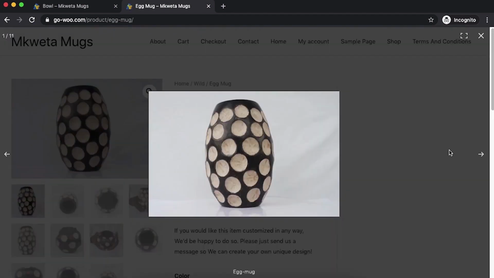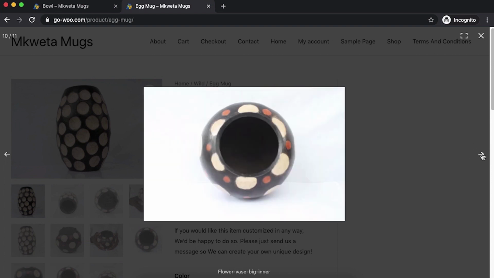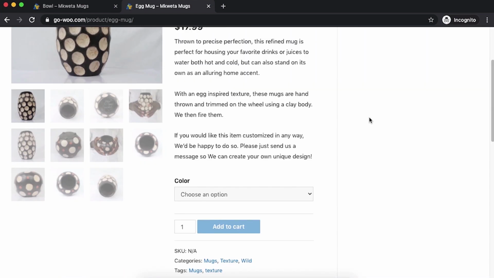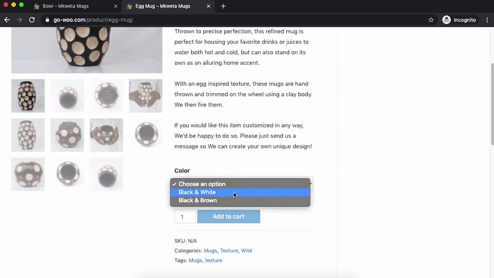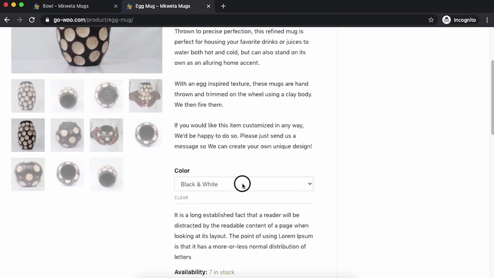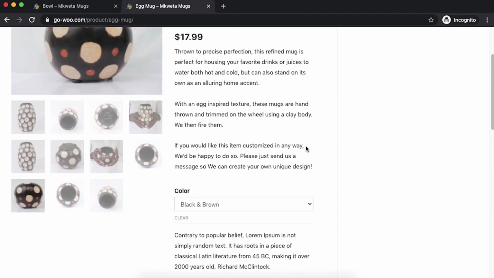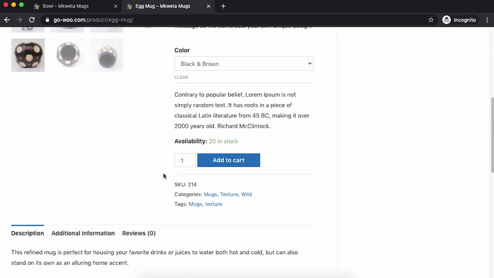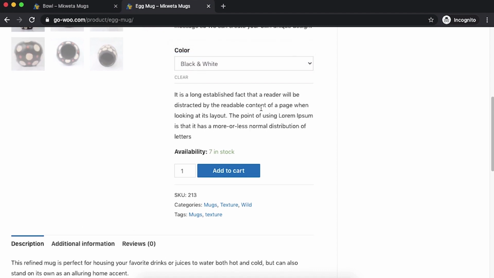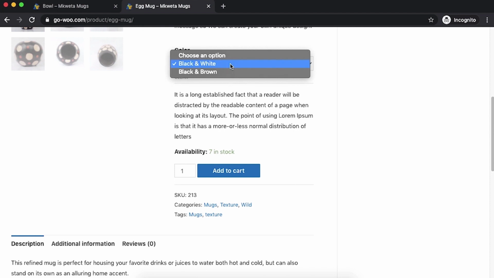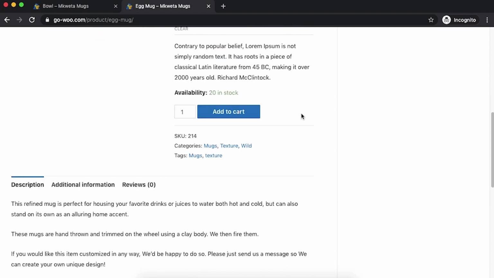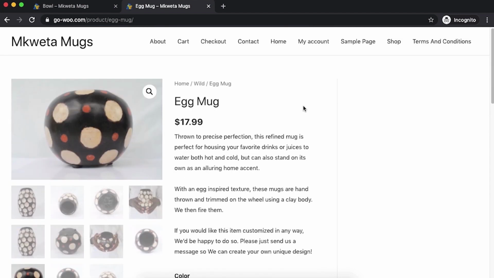You can click over here. You can navigate through the different images of this same product. When I come down below here to choose the color, I choose the black and white one, it will show up. I choose the black and brown one, it shows up. And also take note that the SKU also changes on switching the product. Black and white is 213, black and brown is 214. And that's simply how you can create a variable product in your e-commerce website using WordPress and WooCommerce.